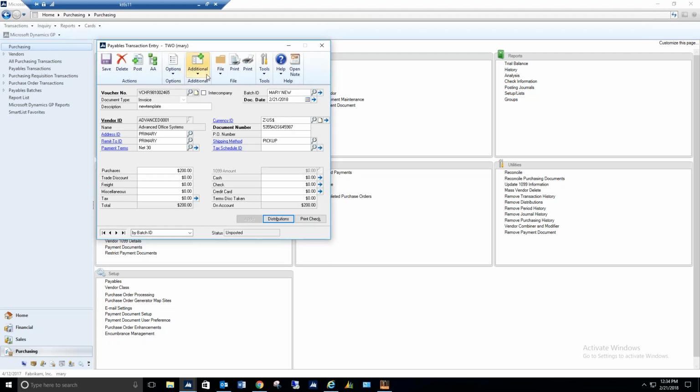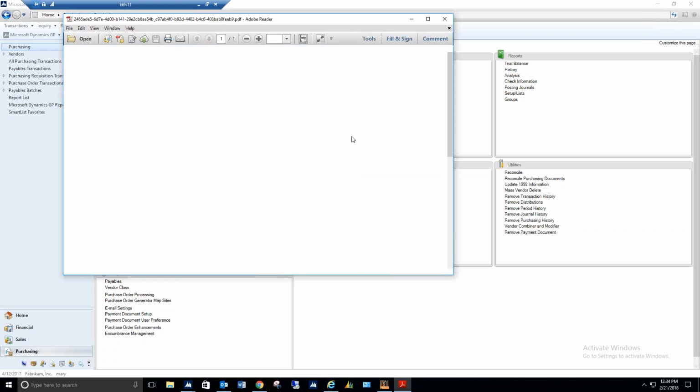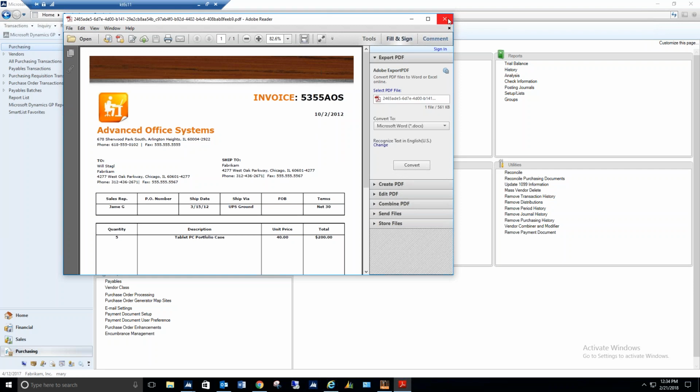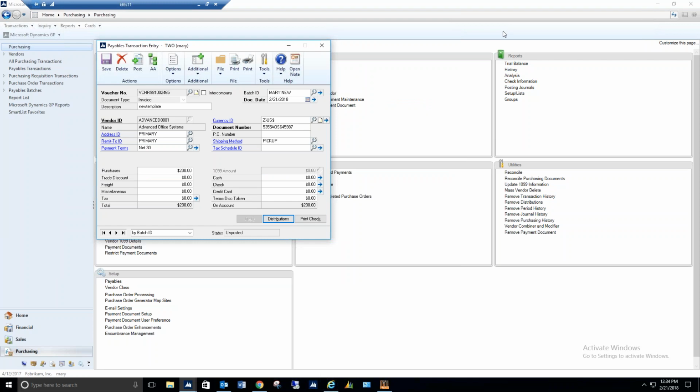And now when I come to additional view documents, the Advanced Office System invoice that we just routed for approval is here, forever and always associated with this GP transaction, but also in that drawer inside of QuickTag so that I can search and find and share it. And what's important about that is that my non-GP users who also need to access and share and store documents in our organization can access it as well.